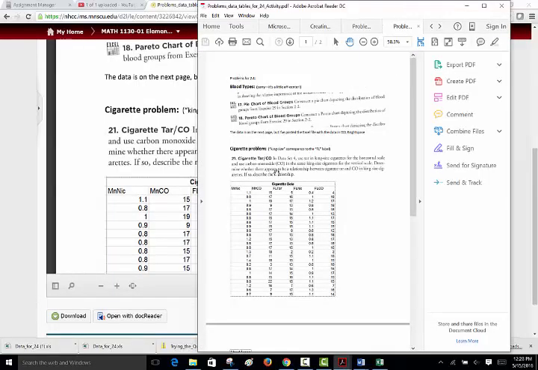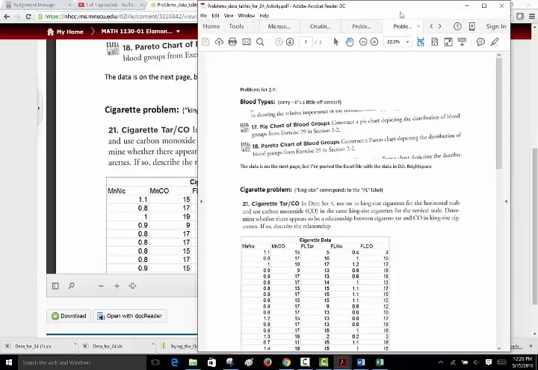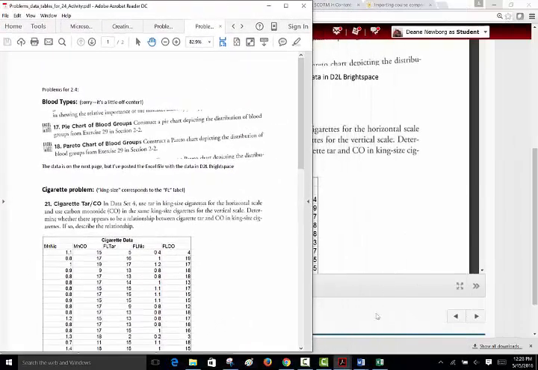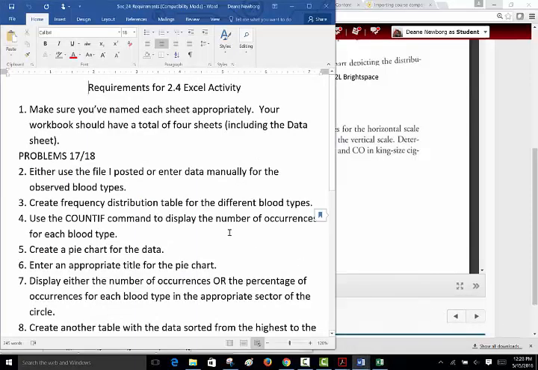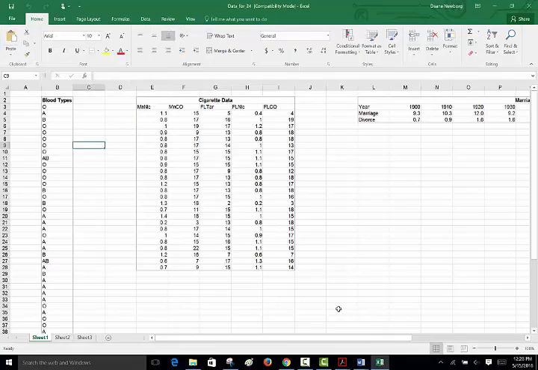So for me it opens like this. I want to see the full sheet, so just click on this arrow to get rid of that. So let's see, let me look at the requirements. We'll worry about naming the sheets in a second. Let's first look at the first problem. Problem 17 and 18, either use the file I posted, the Excel file, or enter data manually for the observed blood types. So here's the sheet that has all the data for all of the problems.